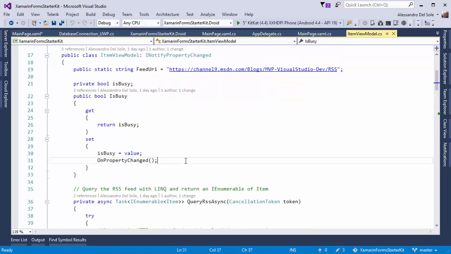Okay, one important thing. I am implementing the INotifyPropertyChanged interface here, and this is important because IsBusy must raise a notification to the user interface so that the UI can automatically update its status according to the value of this property.